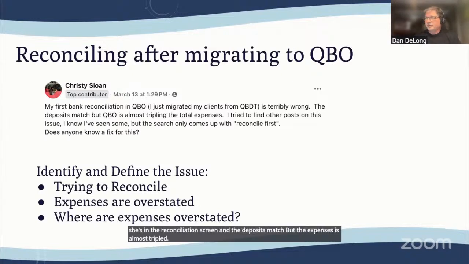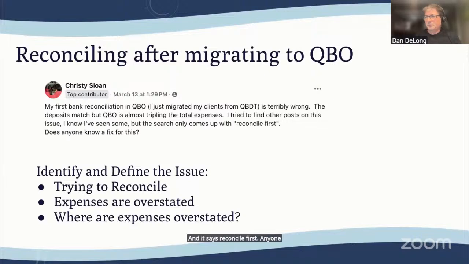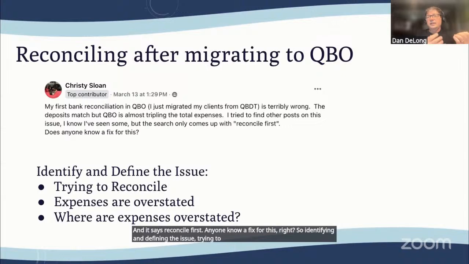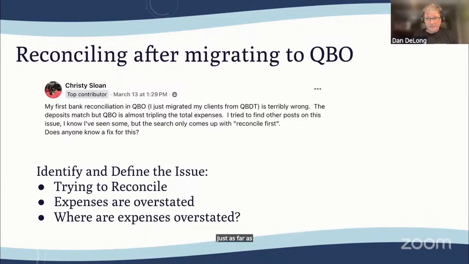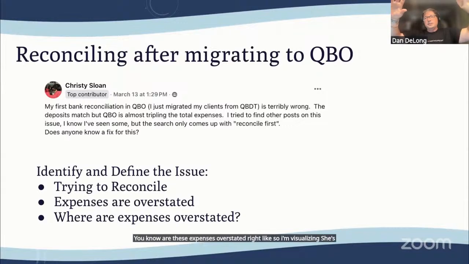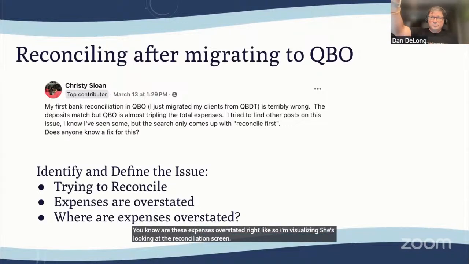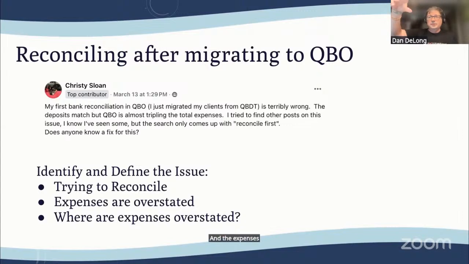Tried to find other posts of the issue. I've seen some, but she's trying to search, and it says reconcile first. Anyone know a fix for this, right? So, identifying and defining the issue. She's trying to reconcile. Expenses are overstated on the reconciliation screen. Just as far as exploring or digging a little deeper, where are these expenses overstated, right?